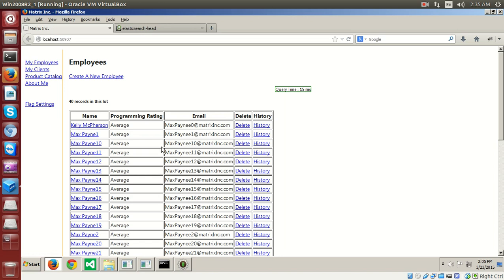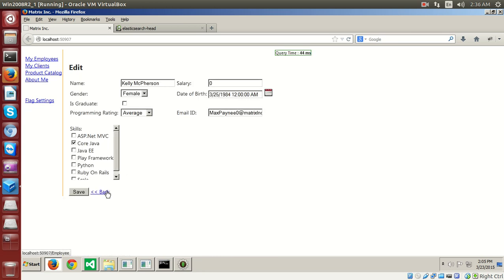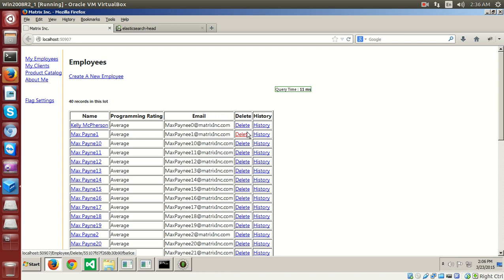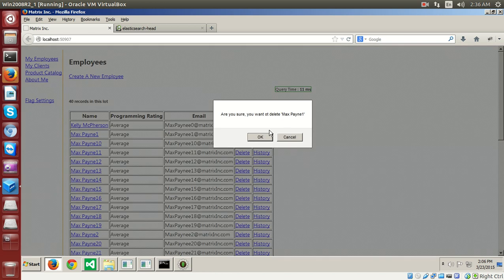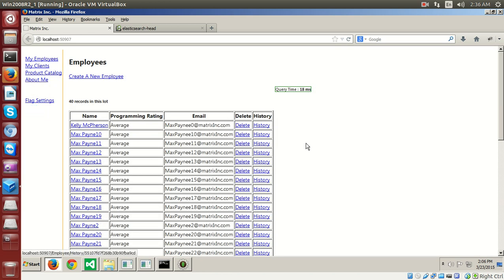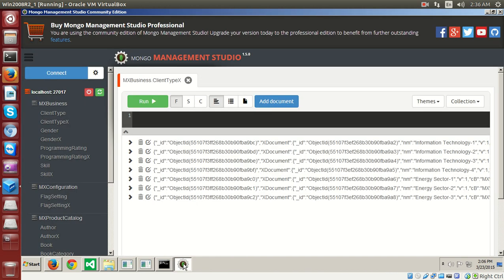In the same way, we can perform CRUD operations on this. We can create a new employee, you can edit an existing one, you can even delete one. Say I'm deleting Max Payne 1, so it goes off the table here. And we have the associated history as well. This history is only to show you how these history collections are working. So let's just refresh this database.